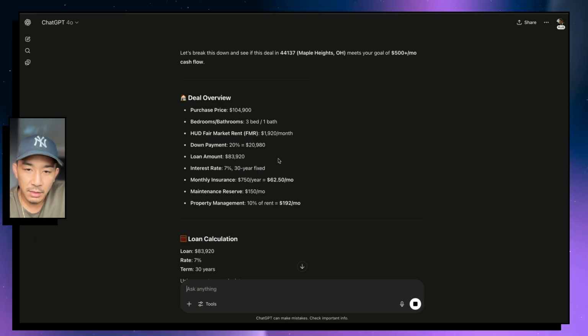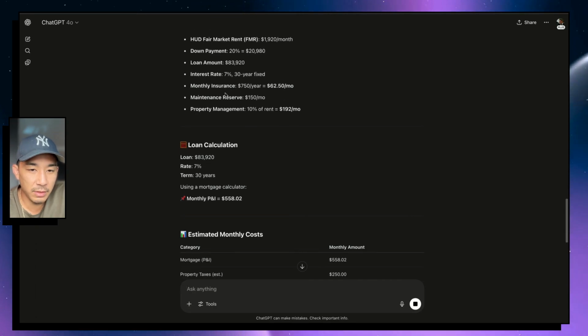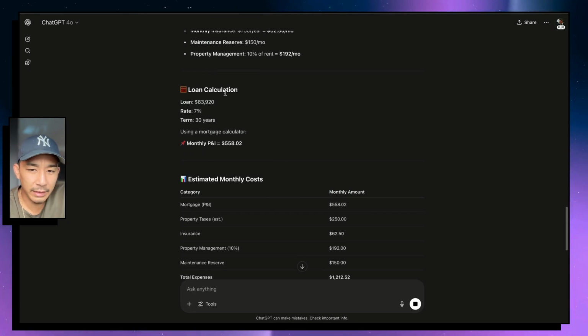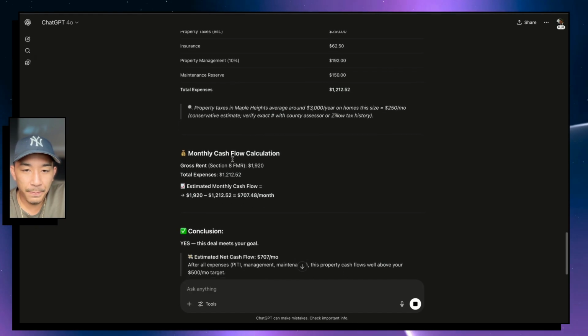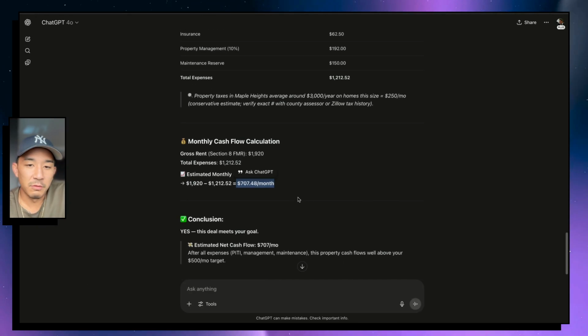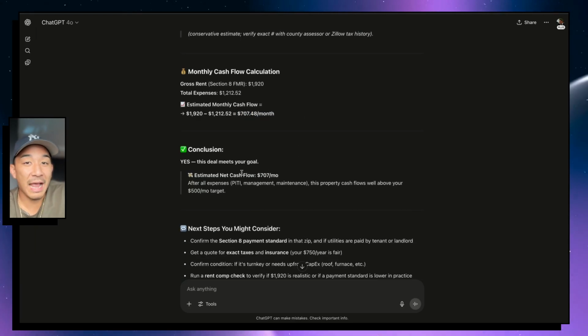So you can see it's assuming the 1920 a month FMR. So you want to look at the worst case and the best case. But we're going to go here and look at what we got here. $707.48 a month in potential net cash flow.